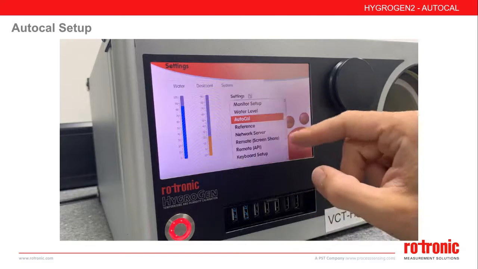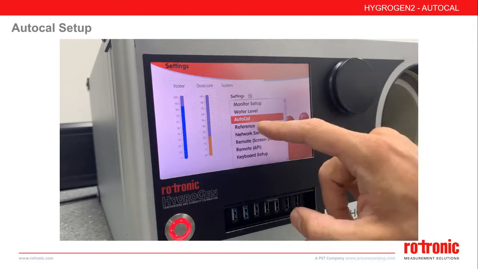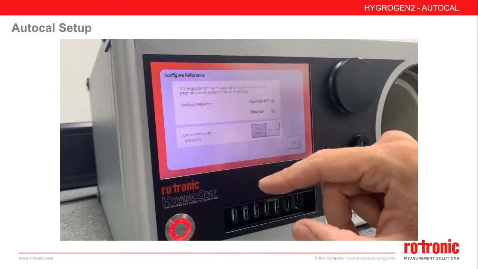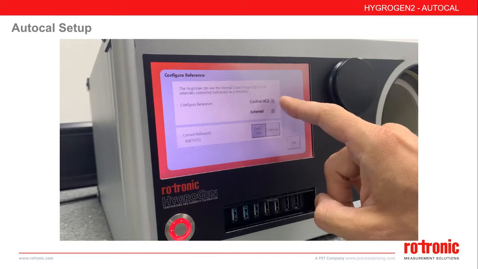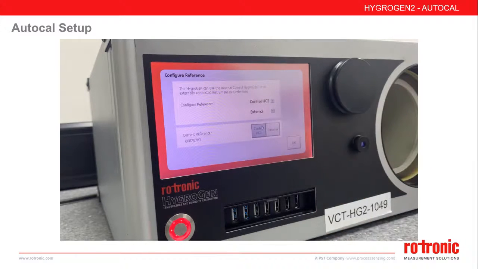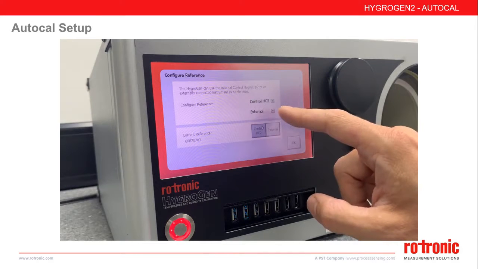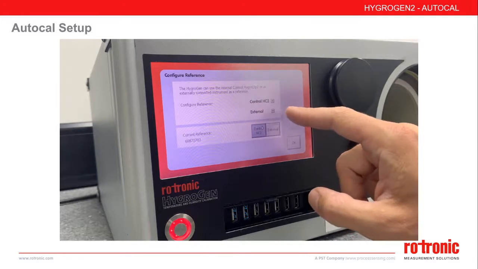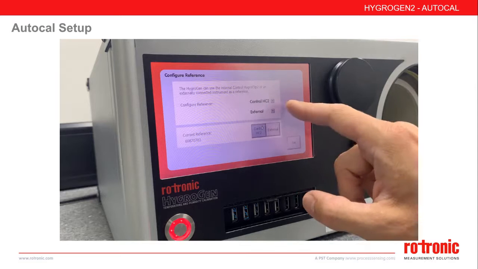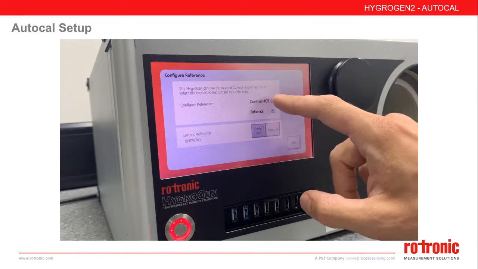and we can configure our reference by selecting Reference. Here we have two options. We can use the internal control probe within the HygroGen, or if available, you can use an external chilled mirror. You will also have to purchase the external reference extension code.